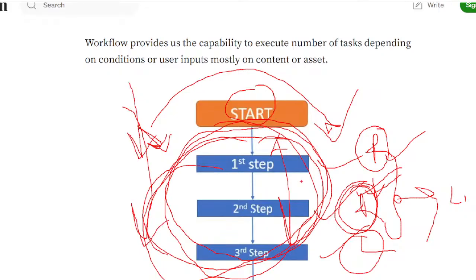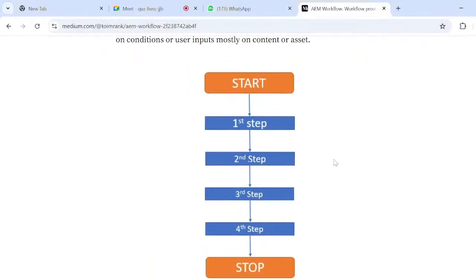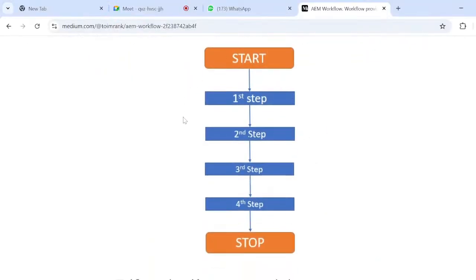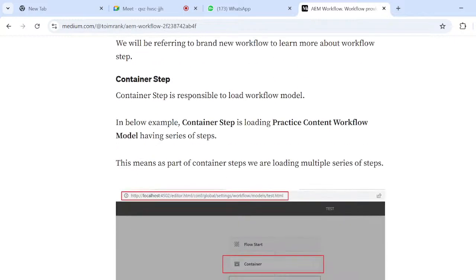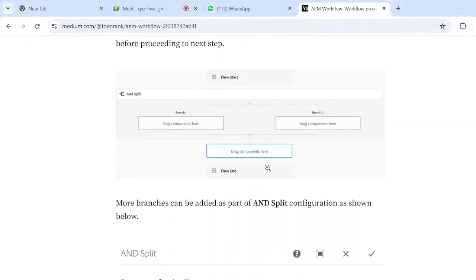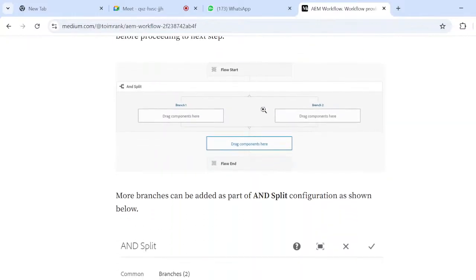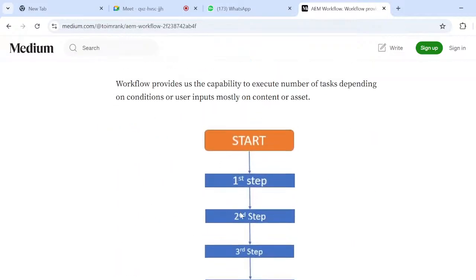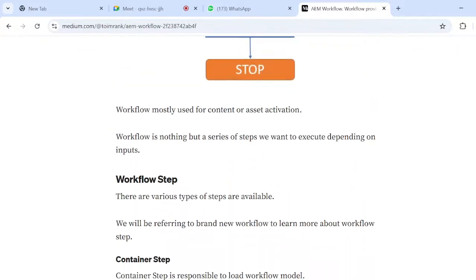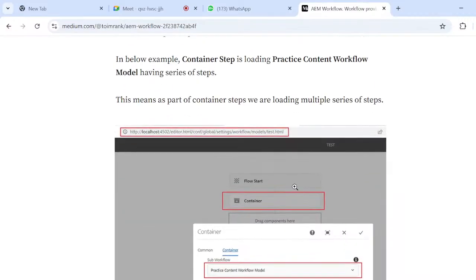This is the diagram for the workflow. Workflow starts here. In the middle we can add a number of persons, and then all the persons will give the approval. Then the content will go to live, and then the workflow will be stopped like this. There are multiple steps actually. Like this, you can add a number of persons. So how we can add the persons and how we can create the content, that I can show you.